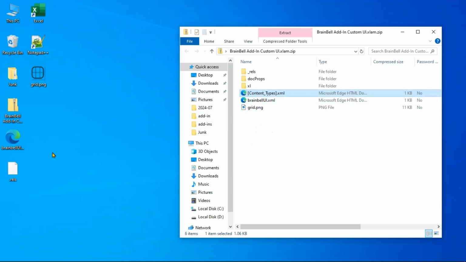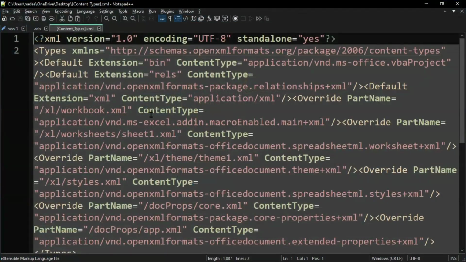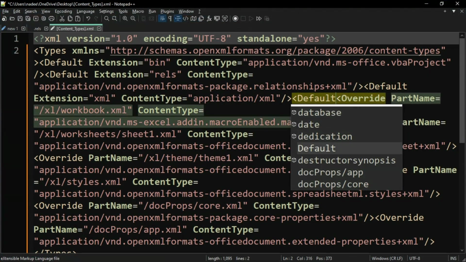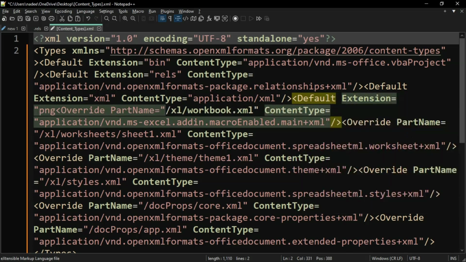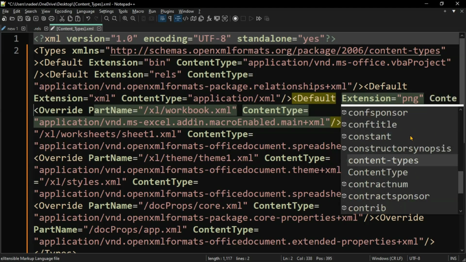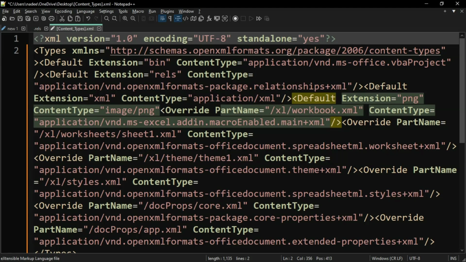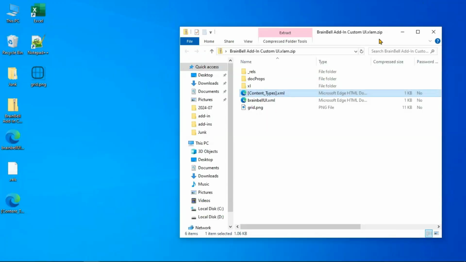Next, find the content_types.xml file inside the archive and drag it out to the desktop. Open it in a text editor. Insert a new self-closing default tag in it and add extension and content type attributes. Write the values for these attributes according to your image format. For example, for a PNG file, you would write PNG for the extension and image/PNG for the content type attribute. Save, close, and drag the content_types.xml file back into the archive.